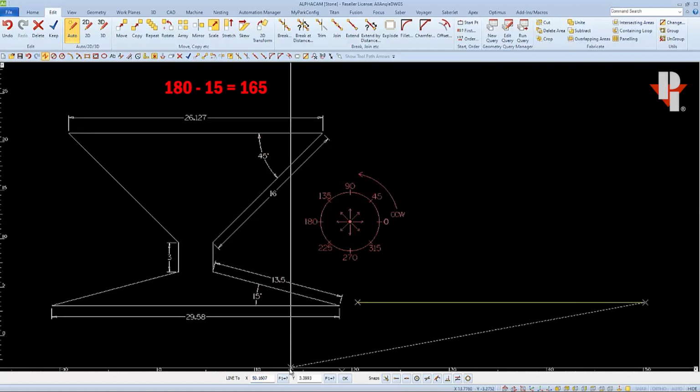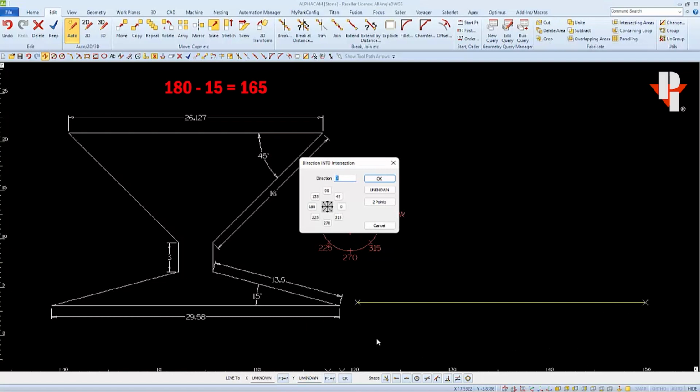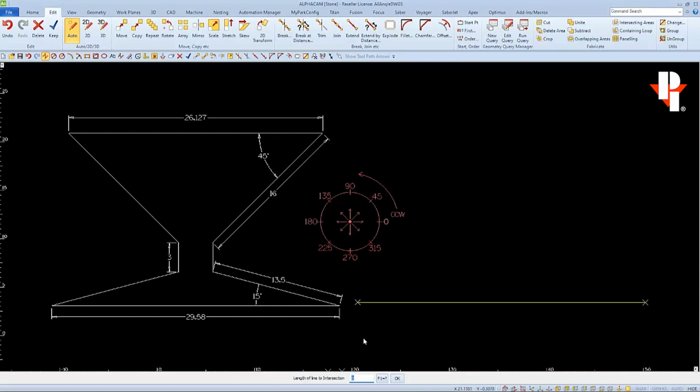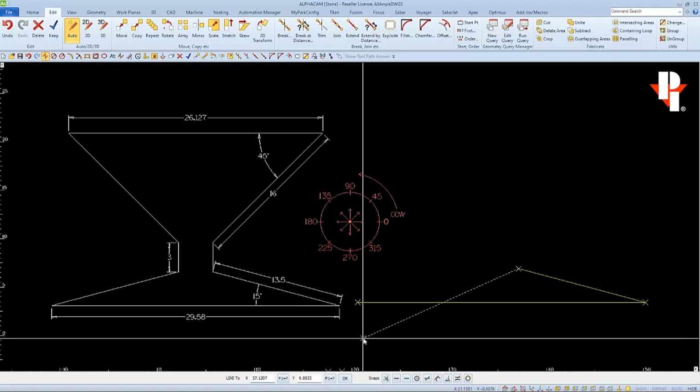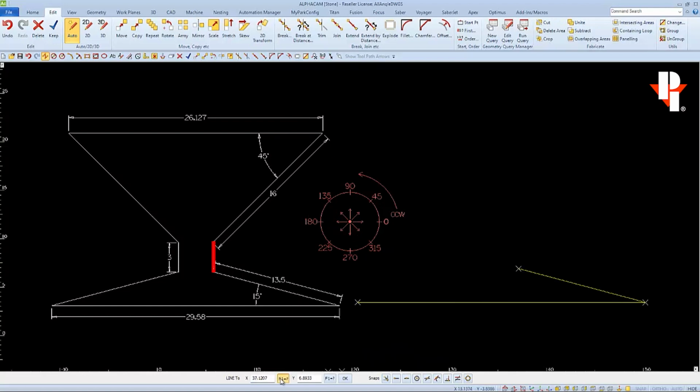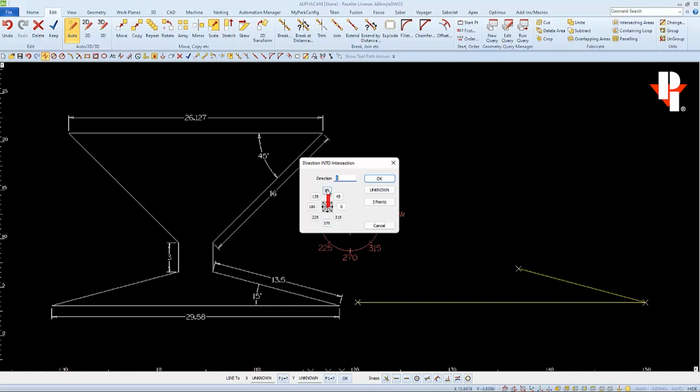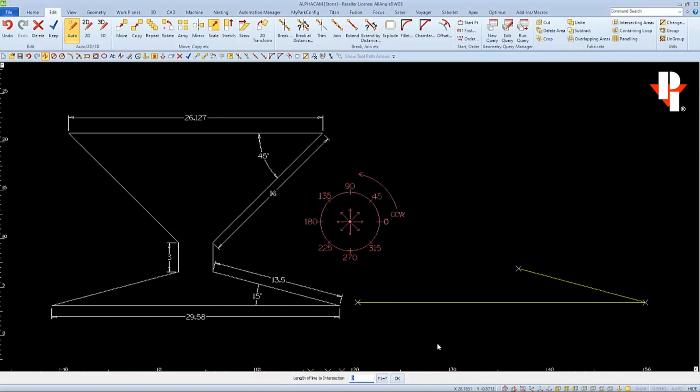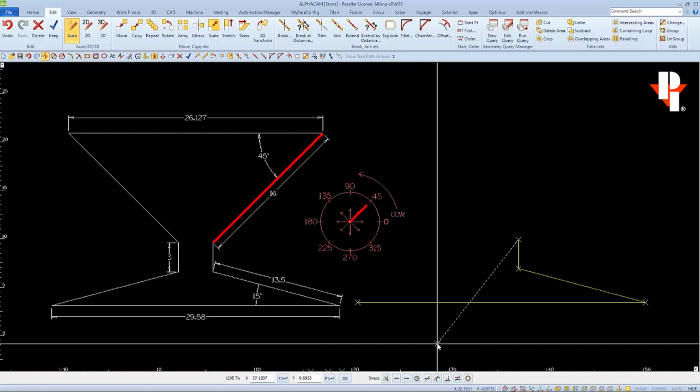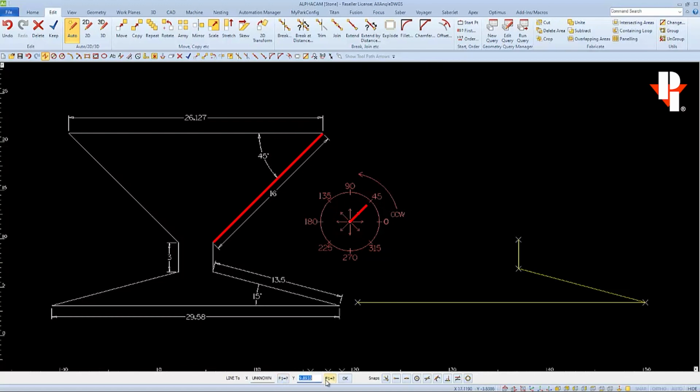So I'll choose F1 for the X and F1 for the Y. And I'll do this calculation right in the direction field by typing in 180 minus 15 and then pressing OK or my Enter key. Now I'll type in the length, which was 13.5, and press Enter. The next line looks pretty easy. It's going straight up, which I can see is 90 degrees, and its length is 3 inches. This next line looks to be a 45 degree angle, and it's 16 inches long.